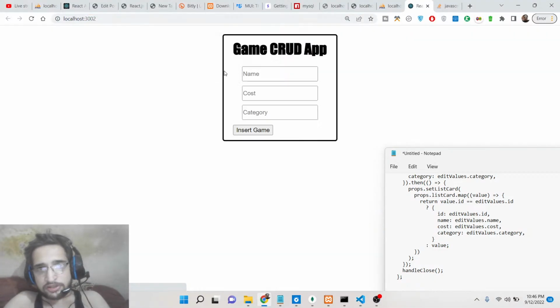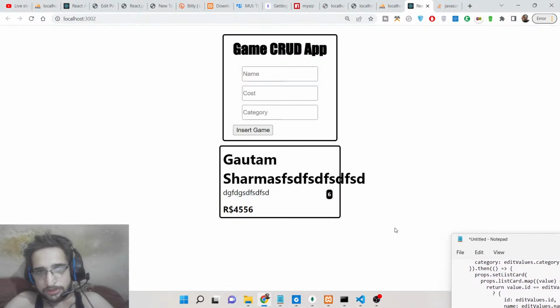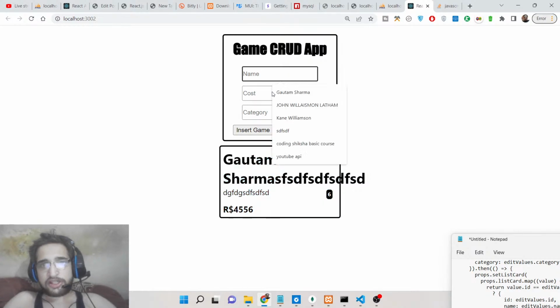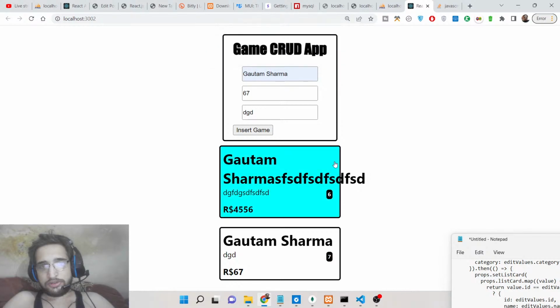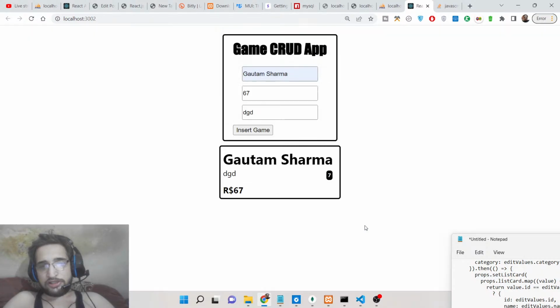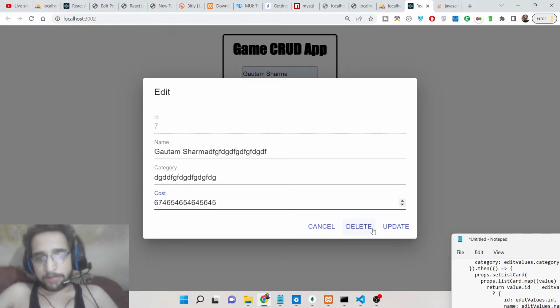Now let me test it. So if I want to change the name here, let's suppose also the category, and if I click the update button, now you can see the name is changed, category is also changed. We can add a record, we can delete the record, we can update the record, we can do anything here with this CRUD application. So now we have constructed a fully CRUD application, guys, inside React.js, Express, and MySQL database.